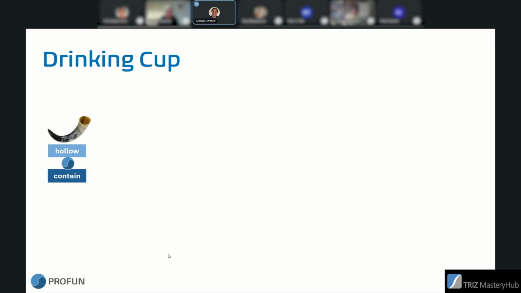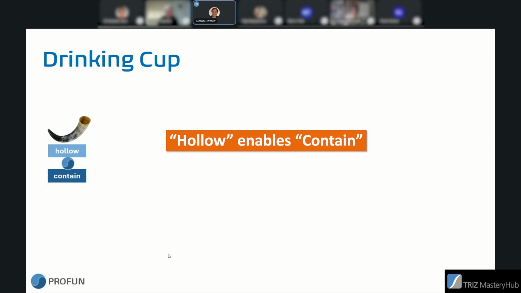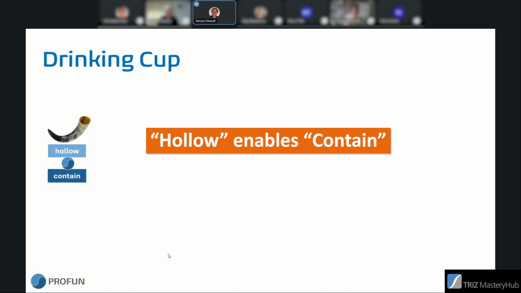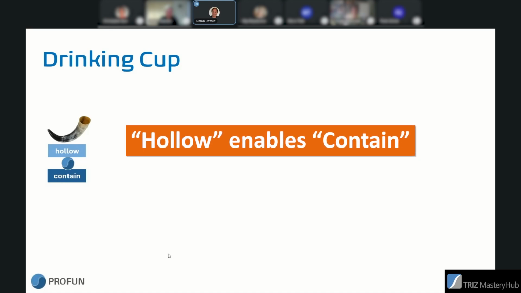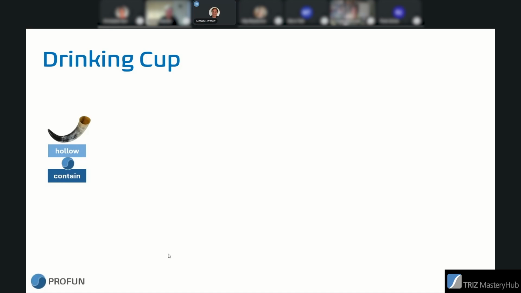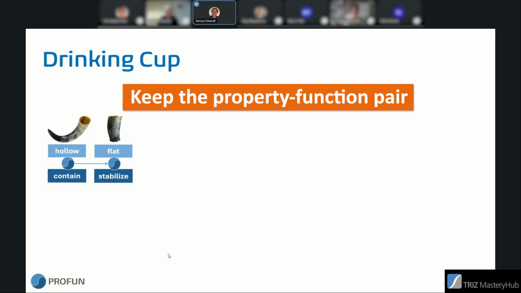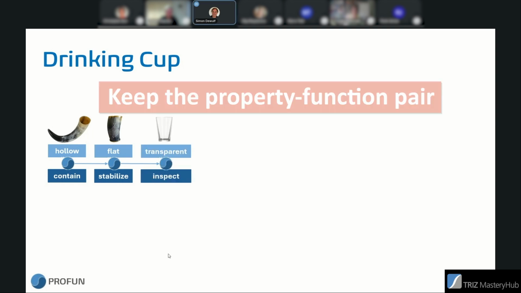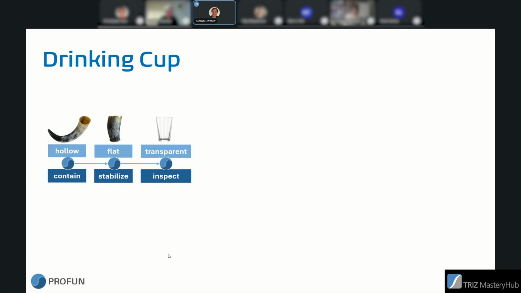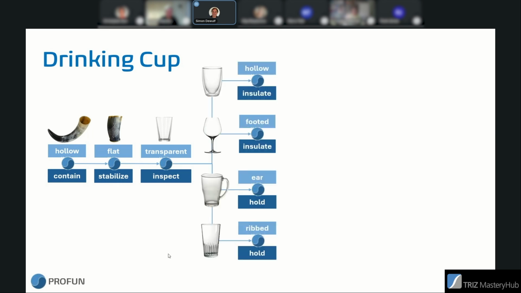You don't really learn anything because it's very hard to say, okay, you have the subject and the action and the object. But the essence of the innovation here is: why can the horn contain the beer? Because it's hollow. So hollow contains is what we keep, and the rest we forget. And then we say flat, evolved in time to stabilize. And over time, we've looked at transparency to inspect, and so on.